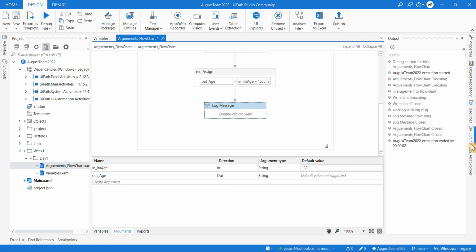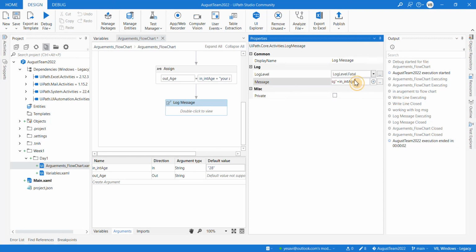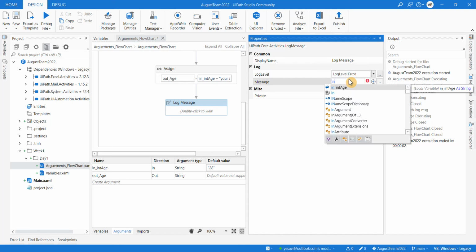And this log message properties, in the properties panel, you can see all the values. And this I will give it as error. And let's see what is the in age, okay. Out age.